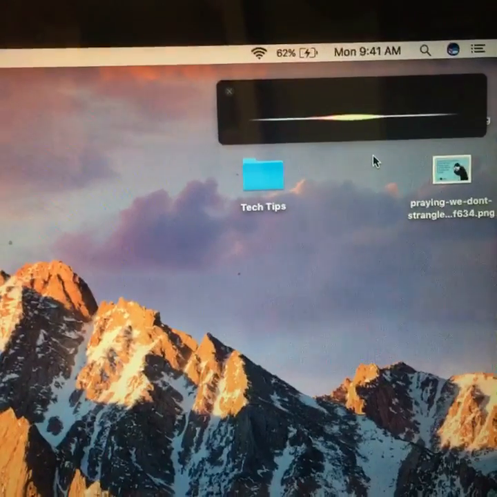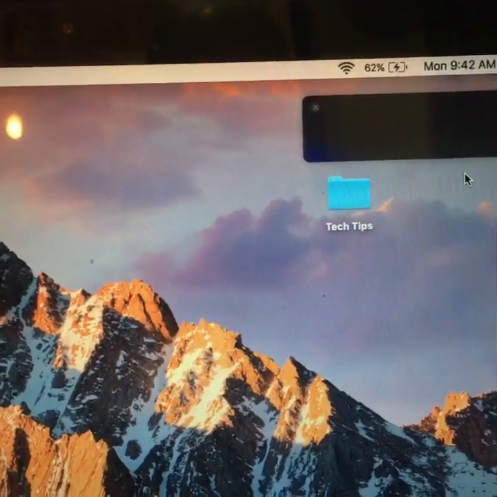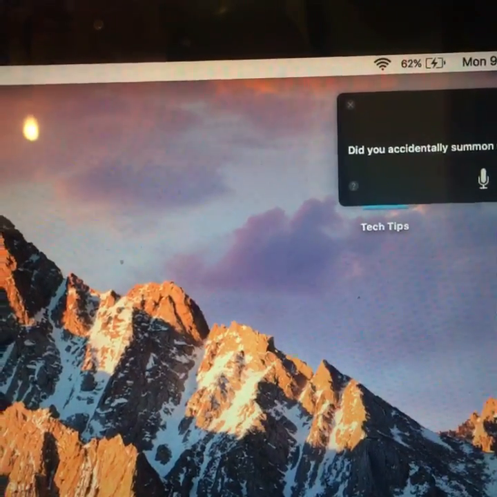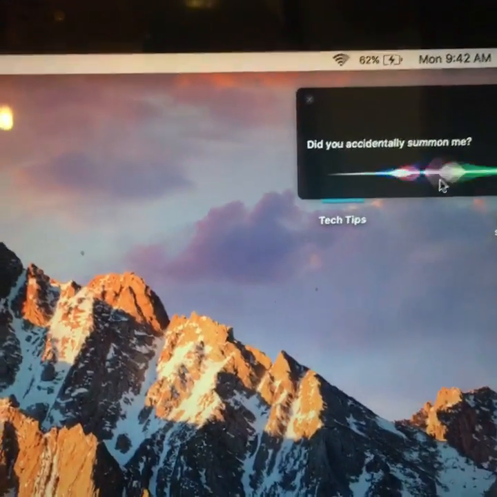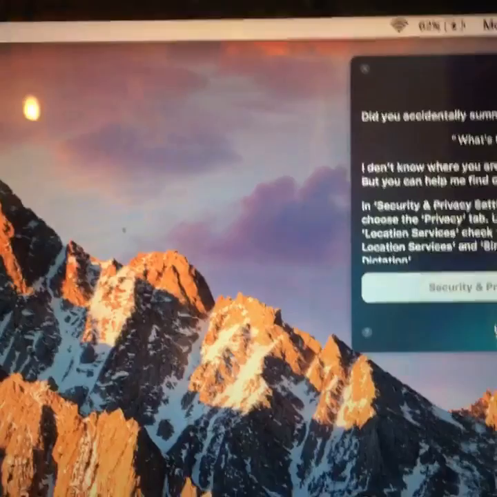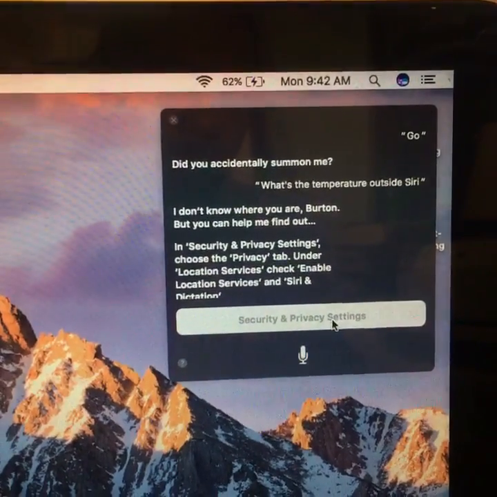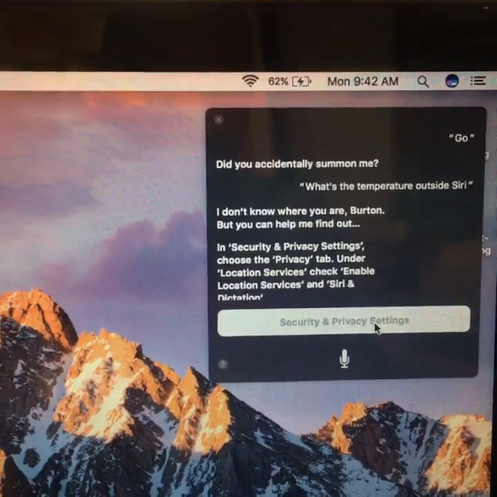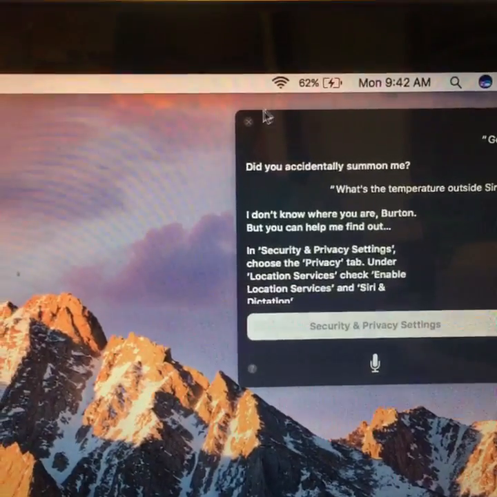What's the temperature outside, Siri? Did you accidentally summon me? No. What's the temperature outside, Siri? I don't know where you are, but you can help me find out. In Security and Privacy Settings, choose the Privacy tab. Under Location Services, check Enable Location Services and Siri and Dictation. And there you have Siri.